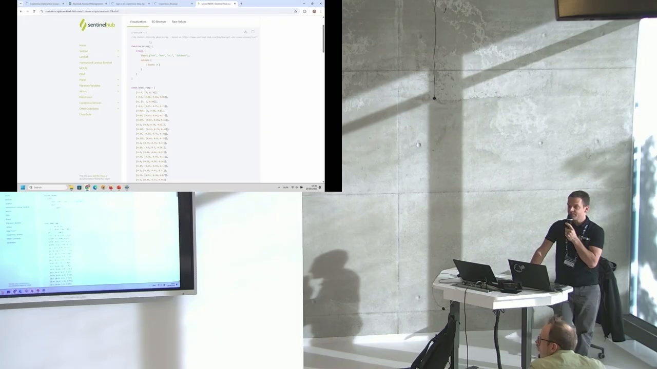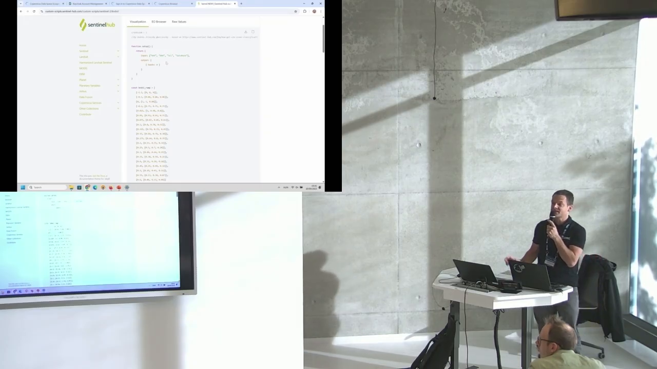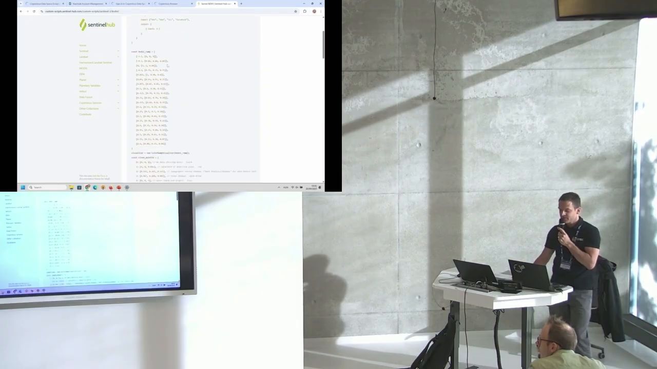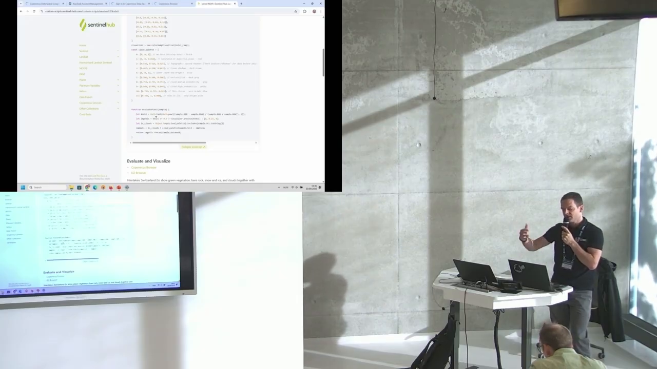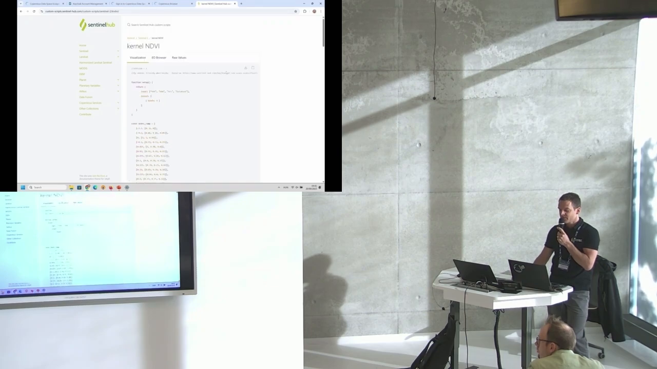So it has a setup part where you are preparing the bands that the script is going to use. Here we are just defining a color ramp. And then it has this part, which is the evaluate pixel part. This is where the mathematics happen with the bands that you loaded in the beginning. And this is where the outputs are also generated. So you copy all this.